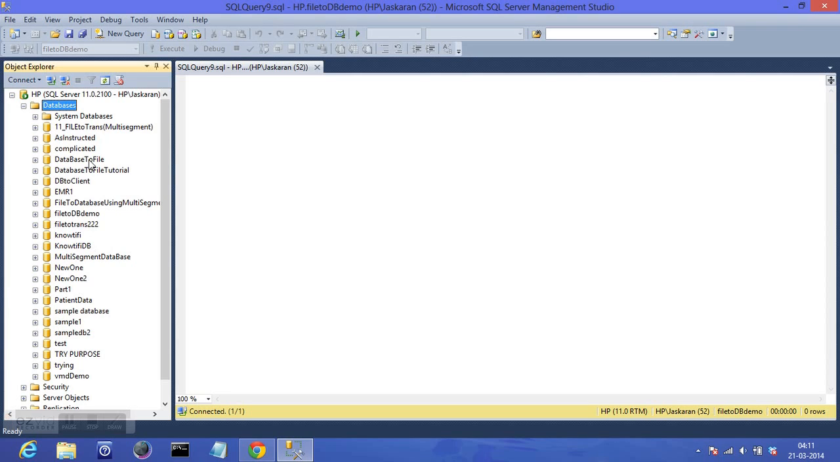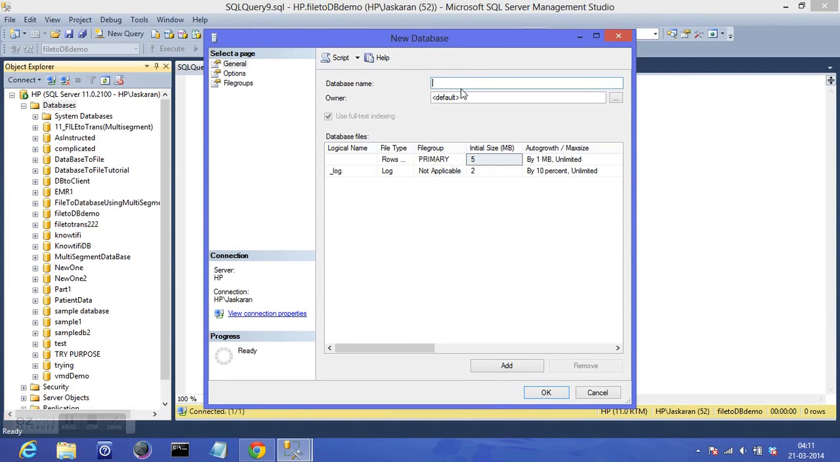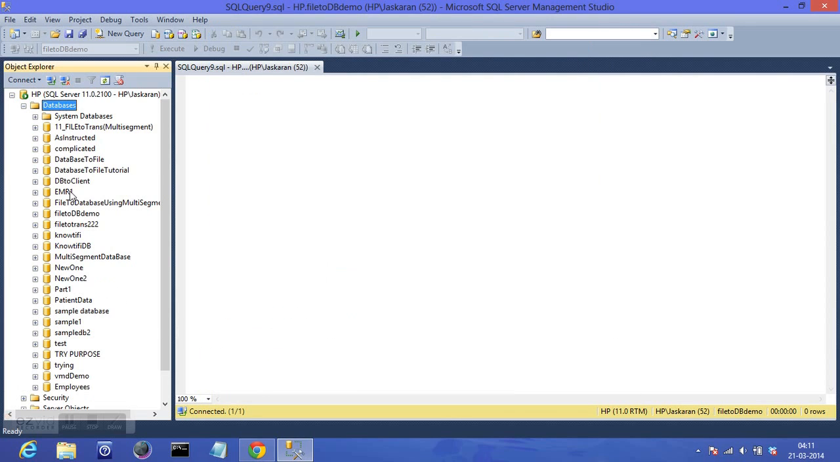Now if I wanted to create my own database without using any query, I right click on databases, new database, and there's this prompt here asking for the database name. So let's just name it employees, and I click OK. It's executing. And as soon as it executes, you'll be able to see the employees database in this list of databases.